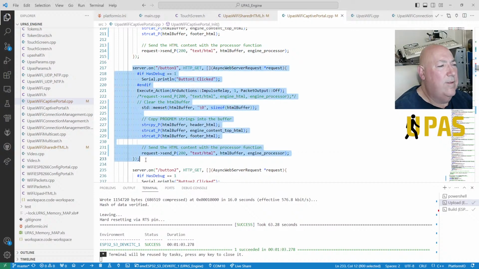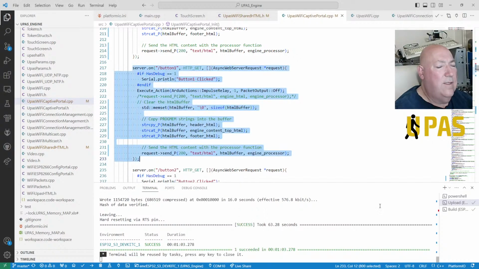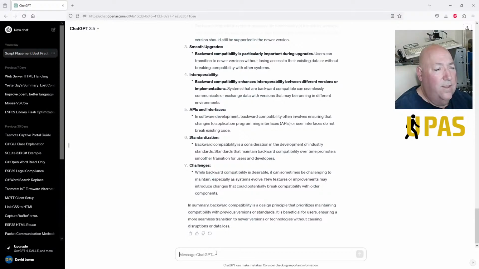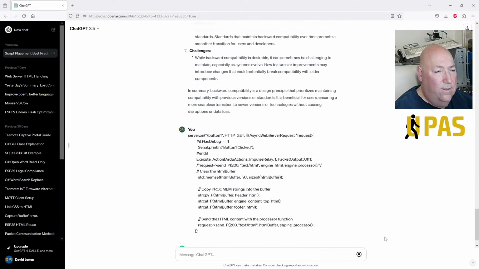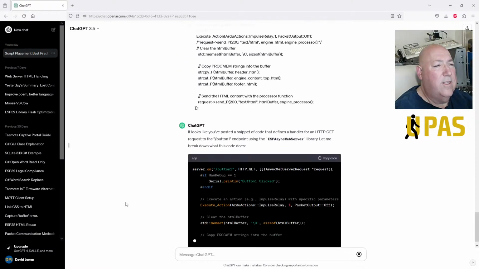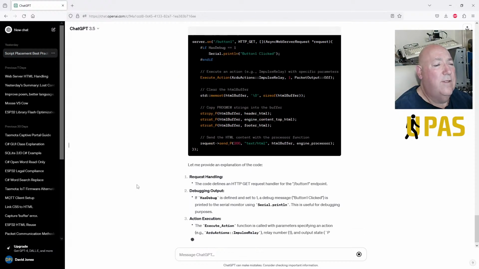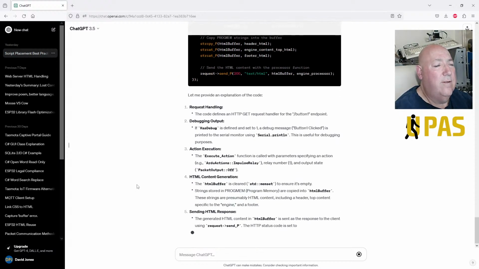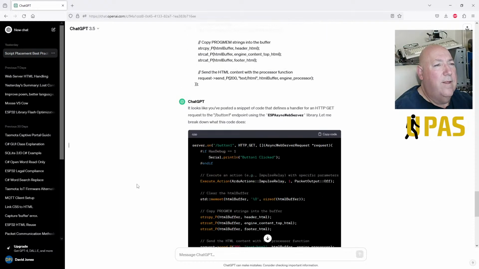Right, let's copy this. Let's give it to ChatGPT. Let's paste it in and see whether it likes it or not. Looks like you've posted a snippet of code that defines a handler for... Alright, it's going to carry on printing its stuff. Yeah, okay.